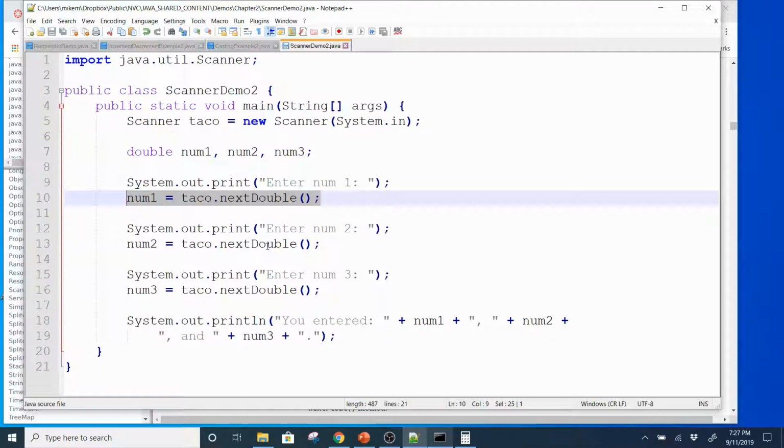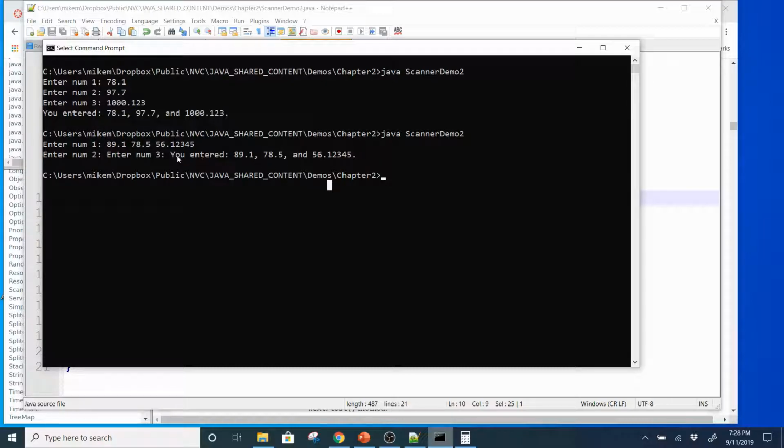So it's like, okay, I got what I need. Let's continue. It gets to this line, prints out num3. Then right here, num3 is waiting for an entry, but the entry was already made. It sees a token there and just takes that value and finishes the output, and says you entered, and then that value.